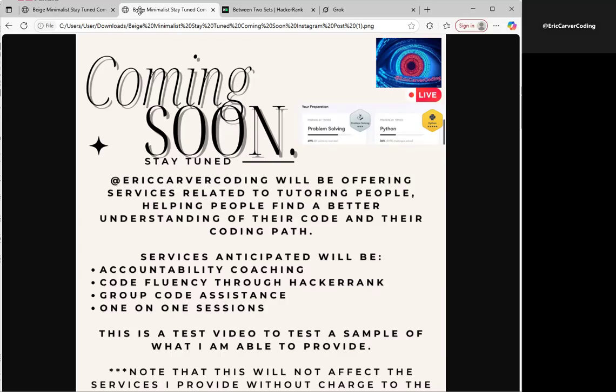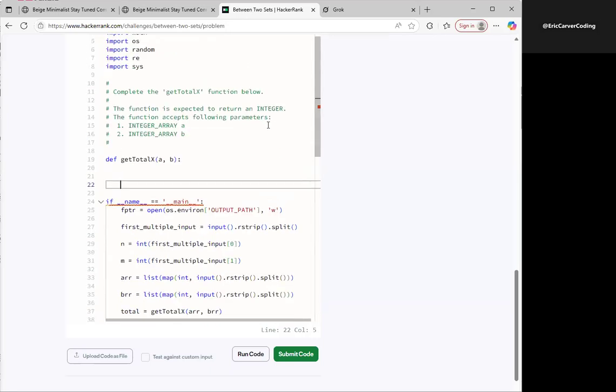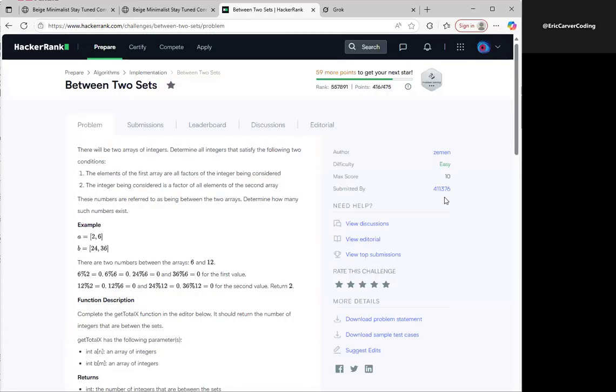So, with that said, here's the problem. And let's read the description. There will be two arrays of integers. Determine all integers that satisfy the following two conditions. The elements from the first array are all factors of the integer being considered. The integer being considered is a factor of all elements in the second array. These numbers are referred to as being between the two arrays. Determine how many such numbers exist.